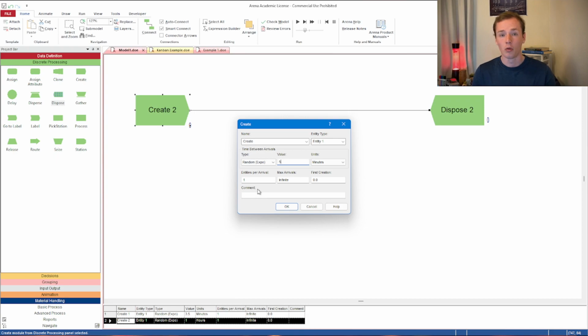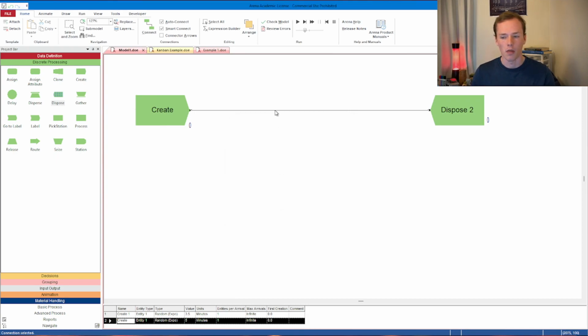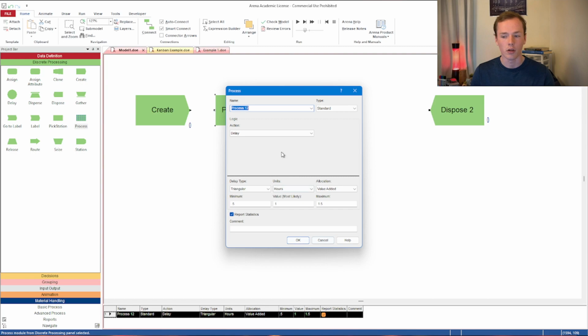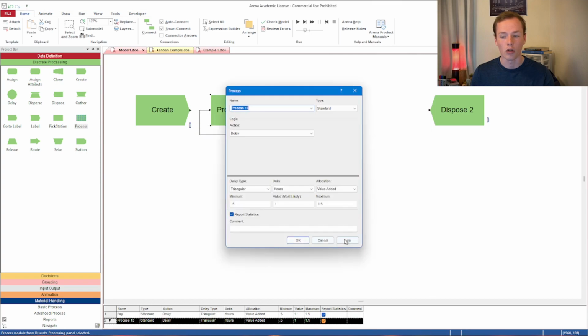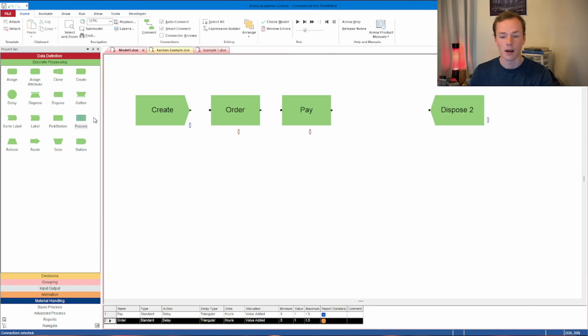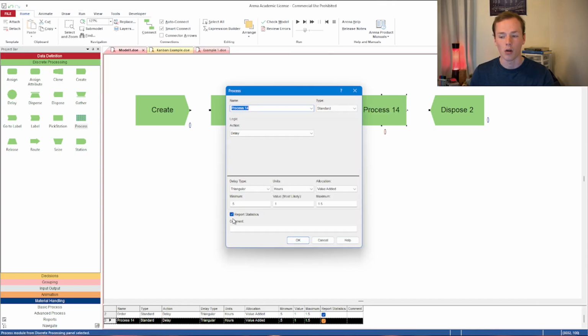Maybe you have two people who show up very quickly together. Maybe it takes a long time between them, but let's go ahead and run with that one. The first step in the process is going to be the process module where maybe you are paying. So let's just go ahead and name this one pay. Actually, probably order before you pay. So let's bring in one here, call it order. And then the next one is going to be pay. And then after that, you're actually going to have the make coffee process.